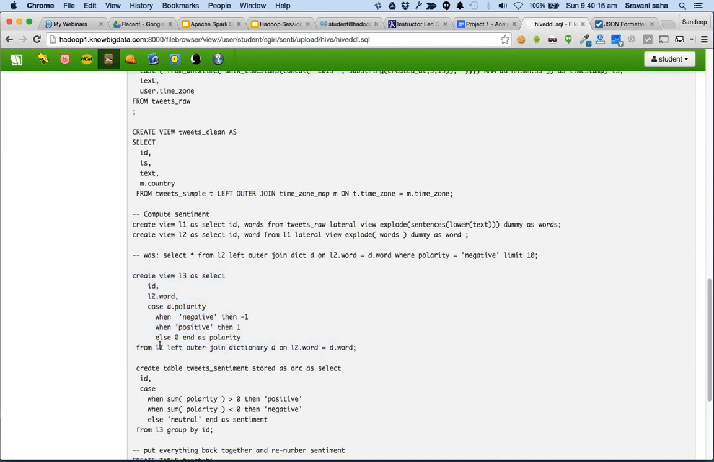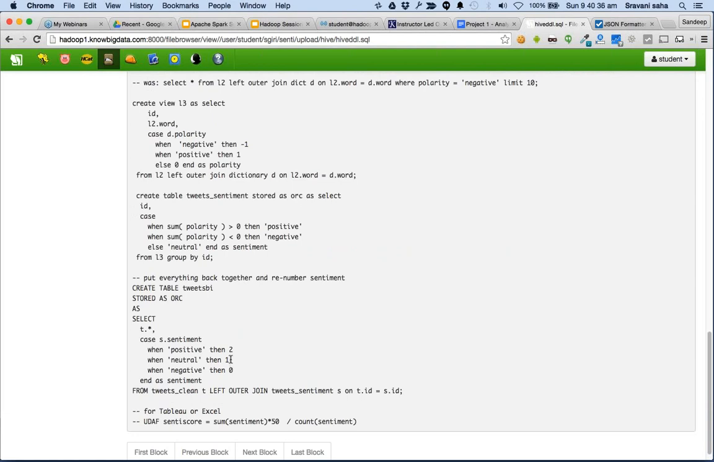We are joining our data set with the dictionary on word. If the polarity is negative, we are giving -1. If polarity is positive, we are returning 1. Otherwise, if polarity is 0, we are returning 0 as polarity. Okay. And once you are done with the polarity, you group the data.